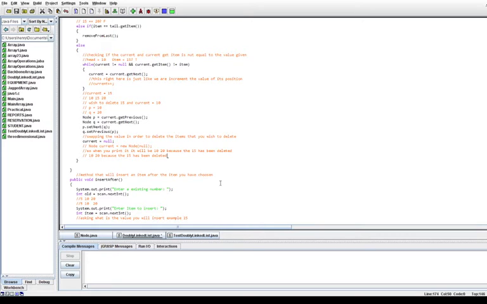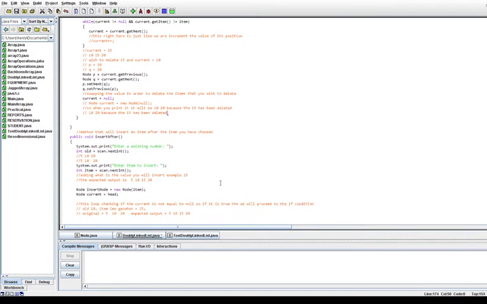So next, a method that will insert an item after the item you have chosen. This is the public void insertAfter. Inside of it, System.out.print, so it will prompt and ask, and it will print the existing number. Before we enter some number, we will put some value of the old. As you can see, the int old is equal to scan.nextInt. So that old has a value now. For example, 5, 10, 15, that is the old output.